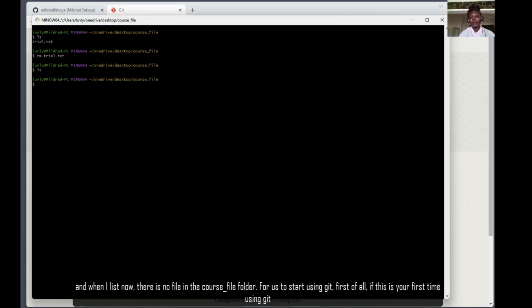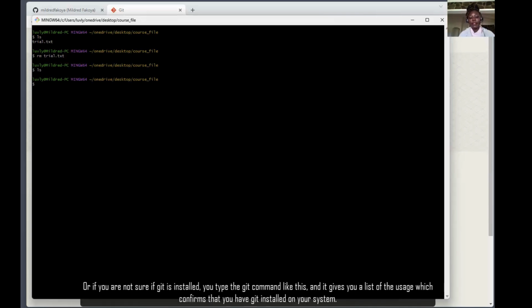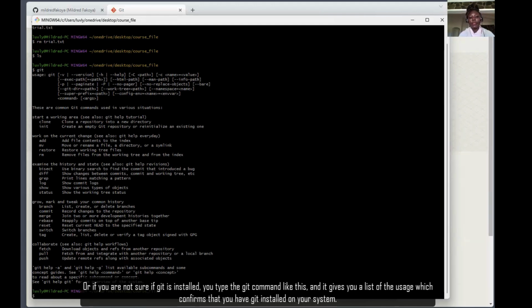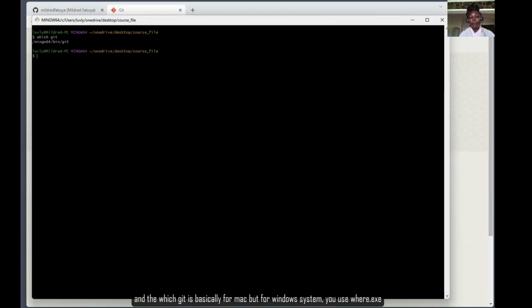For us to start using Git, first of all, if this is your first time using Git, or if you're not sure if Git is installed, you type the git command like this, and it gives you a list of the usage, which confirms that you have Git installed on your system. And this command is basically for Bash shell or for Mac system, but for Windows system, you use where.exe git, and then it gives you the installation directory of where Git exists on your system.